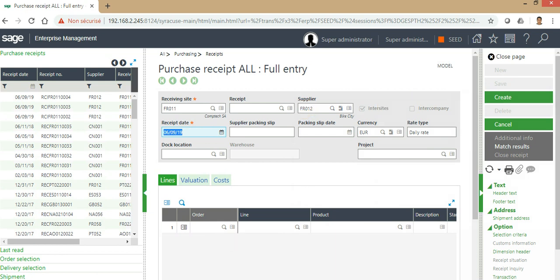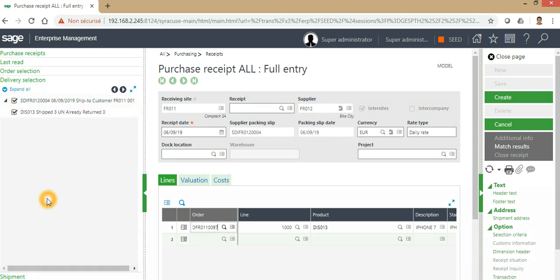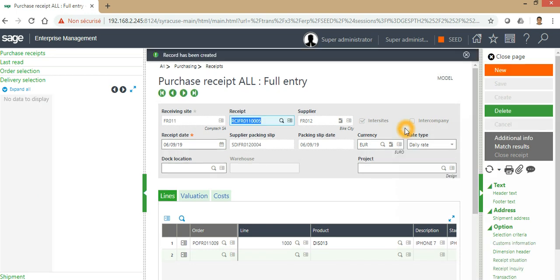And then we have the delivery selection. We choose this delivery for 3 units, and we're gonna create the purchase receipt. That is the second way.